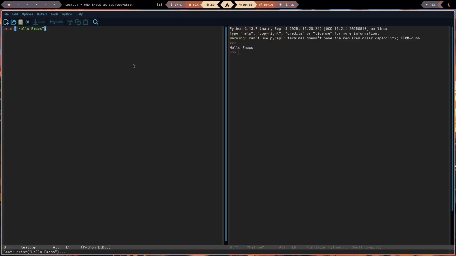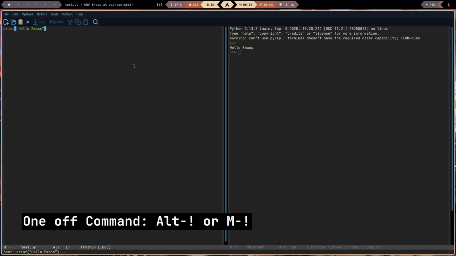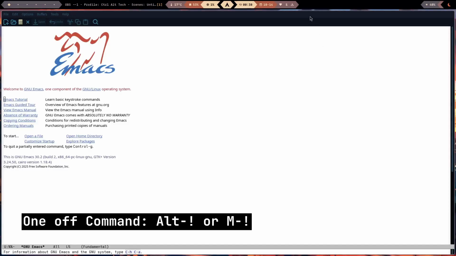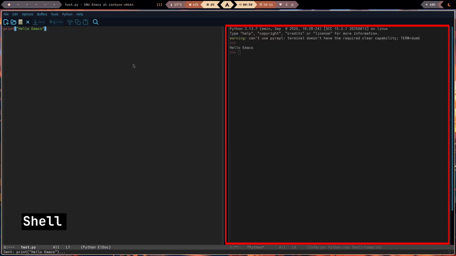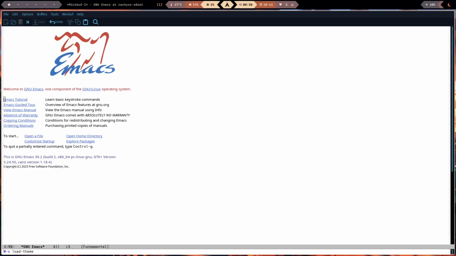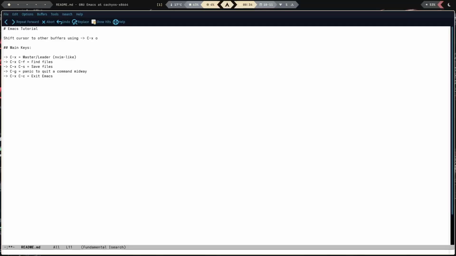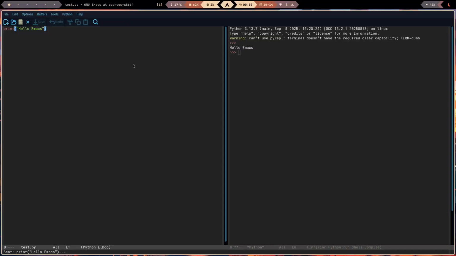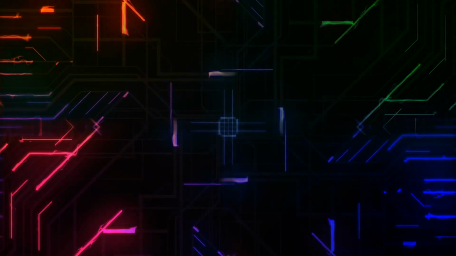Run code without ever leaving Emacs. Use Meta or Alt exclamation for a one-off shell command, or pop open a shell inside the window. This is jugaad mode in the best way. Compose small, focused tools in one single workflow. You have your notes, you have your to-do lists, you have your code editor, all inside one single window or terminal, however you choose to use it.